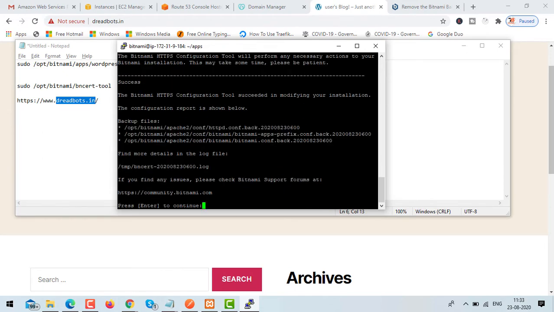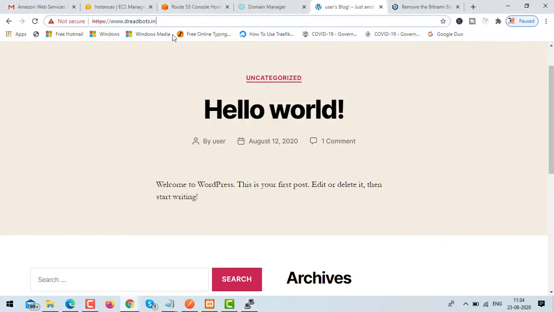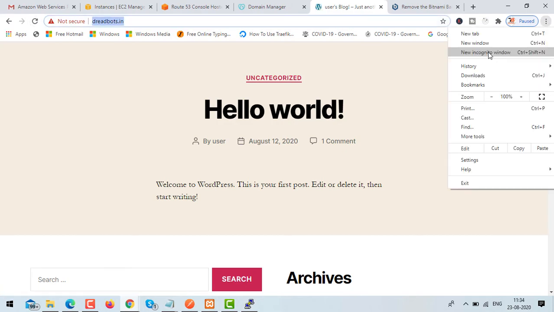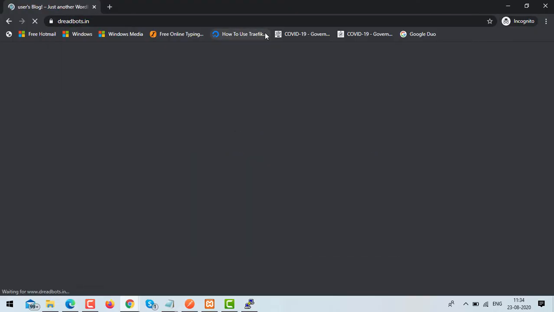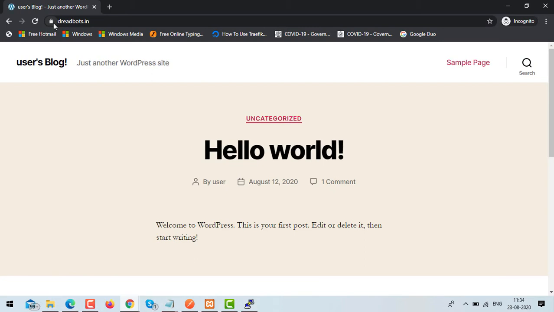It takes a little bit of time. Now hit enter to continue. So we have almost done. Now we can check. In Chrome you may not see the change immediately because it does caching. So first we will open incognito mode where we will check. Here type dreadbots.in and see. So now here you can see that our site is secure. You can see the lock icon here.